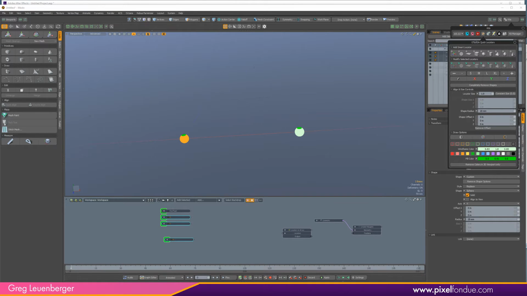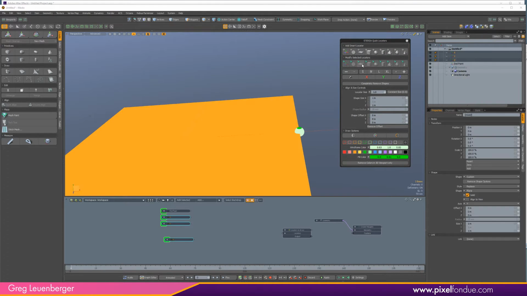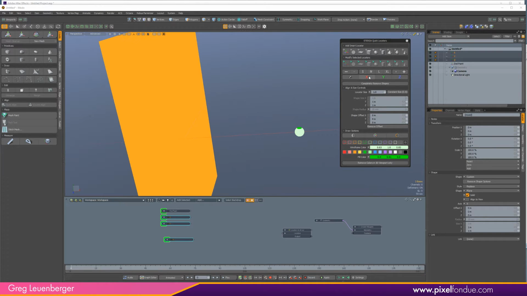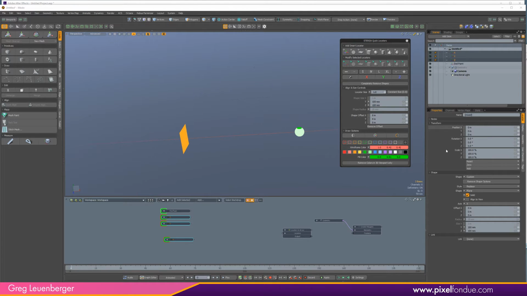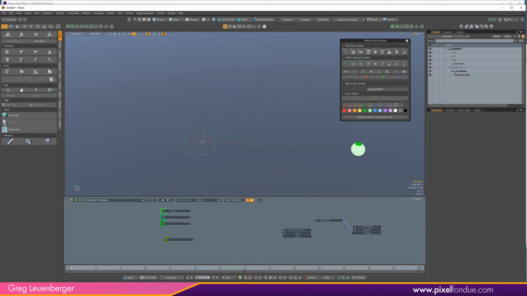I'll bring back my quick locators again, and we'll make them all planes, and we'll make it red, and we'll make it 0.1 and 0.1, and then not solid. Then I'll change the Y one to green and on Y, at 0.1, and the Z one to blue, make sure that is on Z, and then make that 0.1. Okay, so we've got X, Y, Z locators there, don't need the grid, and we've got this endpoint at 0.1.